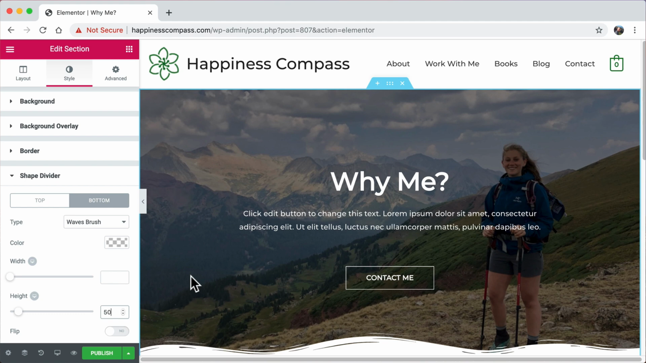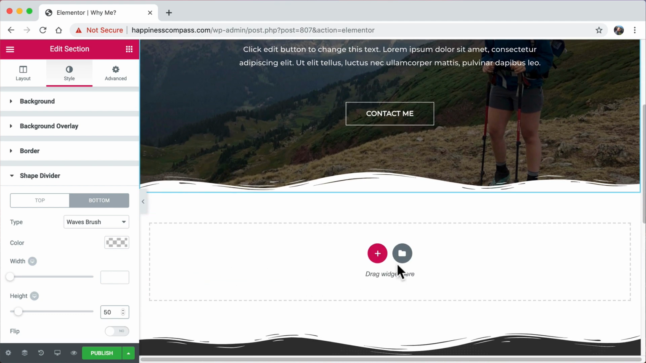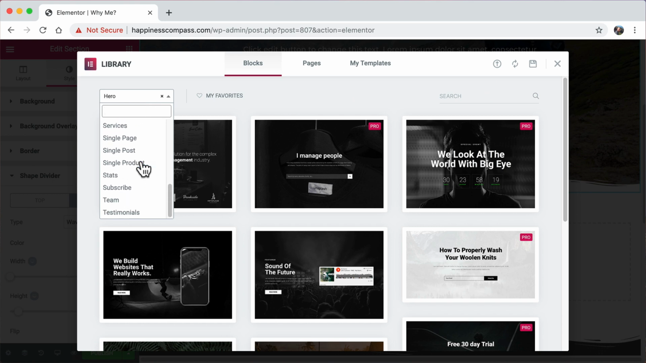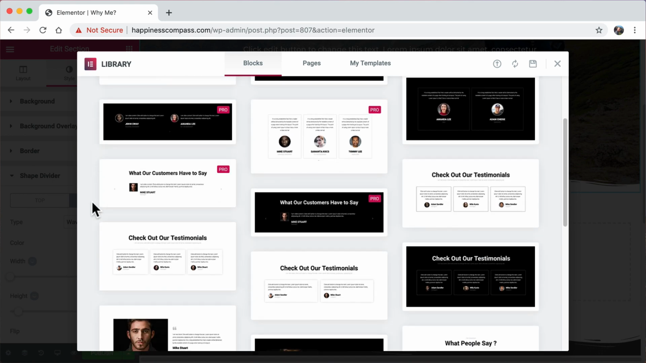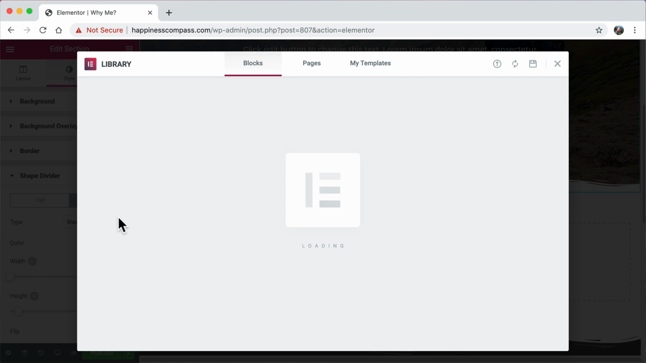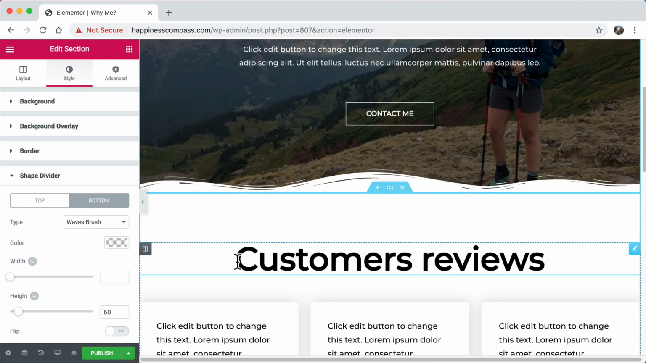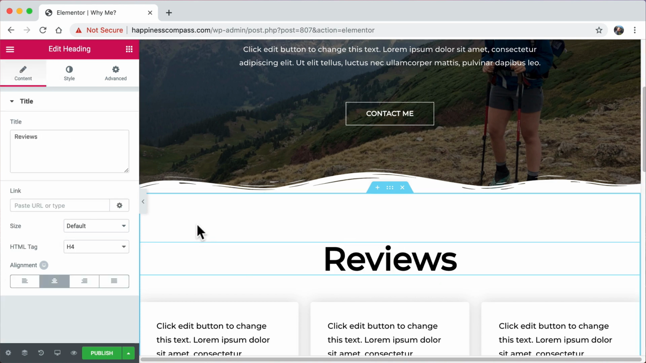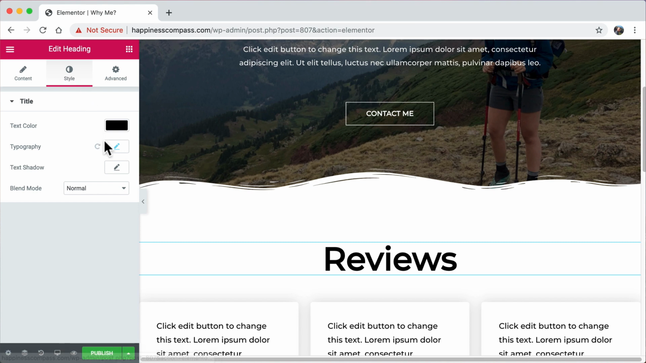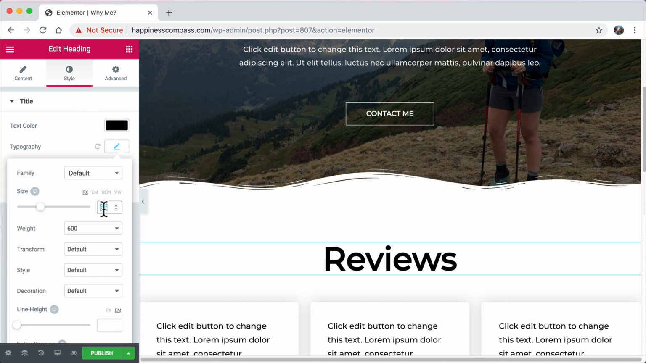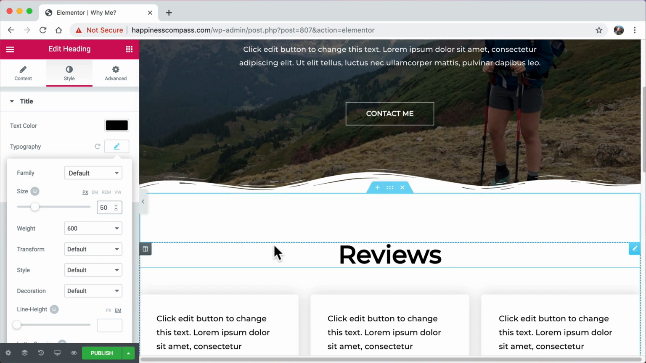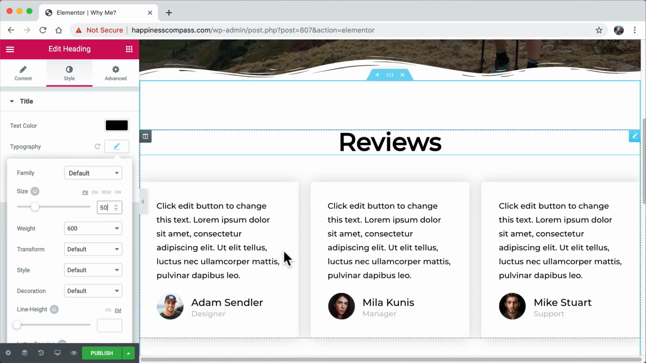Next, let's click on the folder again and let's add another section. Let's add a testimonial section and click on insert. And we can insert some testimonial. And instead of customer reviews, let's just do reviews. And we can go to style and typography and we can bring that down a little bit. And we can see all these really cool reviews here.